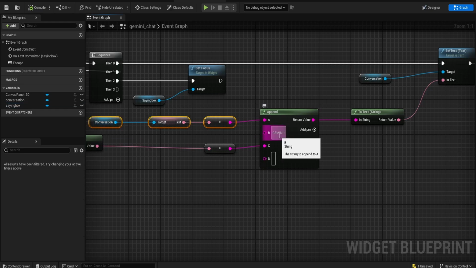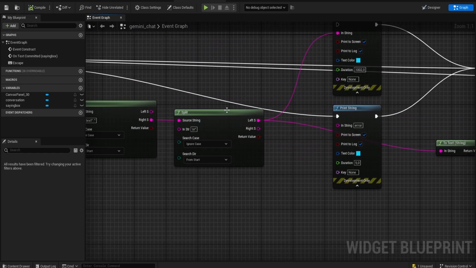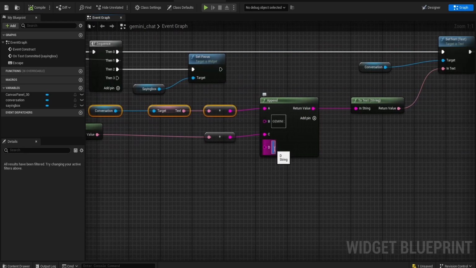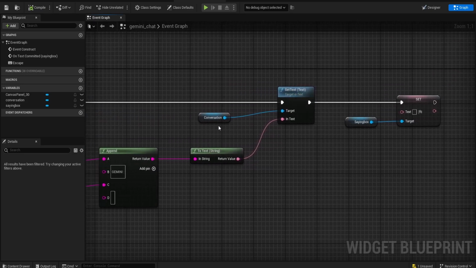With the text already on the conversational box, and then after that I will put Gemini in order to put a difference between the player who talks and the Gemini answer. Okay, so here I will have the answer of Gemini that I have from this second split of the string, and here of course an enter in order to separate the paragraphs. And this is how we set the text of the conversational box.